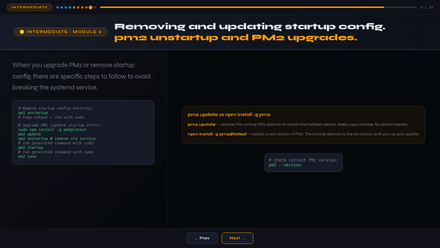If you need to remove the pm2 startup configuration, perhaps you're migrating to a different process manager or restructuring your deployment, the command is pm2 unstartup. pm2 unstartup generates a command, similar to pm2 startup, that you run with sudo to remove the systemd unit file and disable pm2 from starting on boot. After running pm2 unstartup, verify the service is gone: systemctl list-unit-files or grep pm2. It should no longer appear.